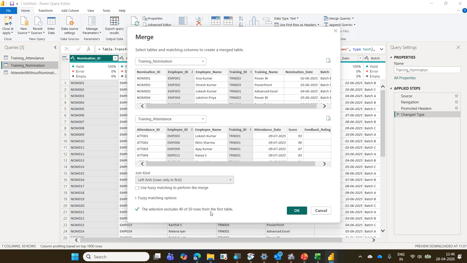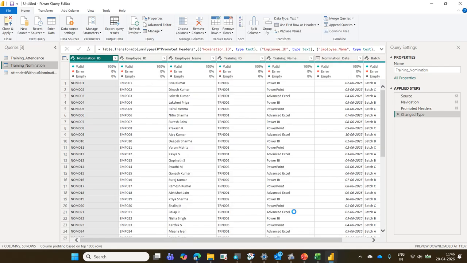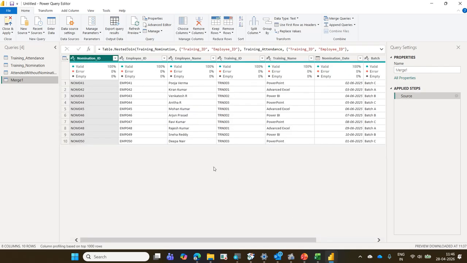Okay. Yes. So these are all the people who have nominated but they didn't attend the session. Double click. Nominated but didn't attend. They nominated but they didn't attend.